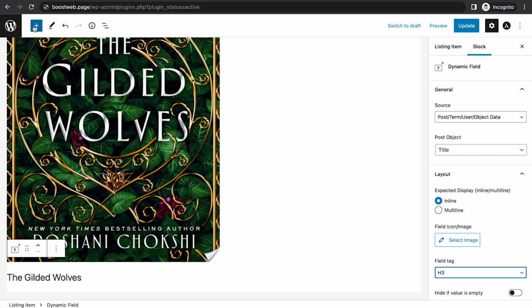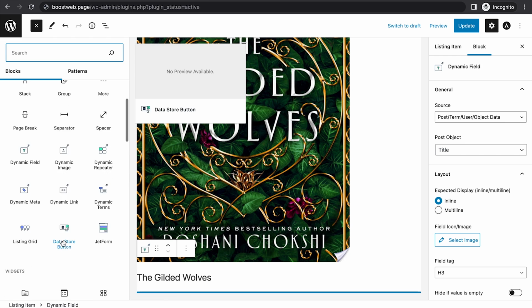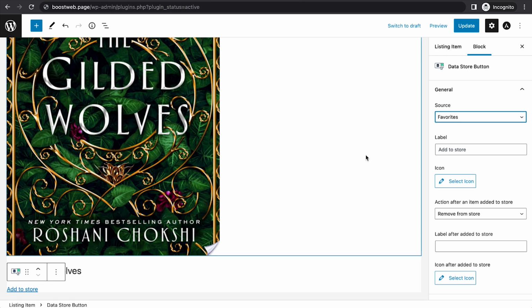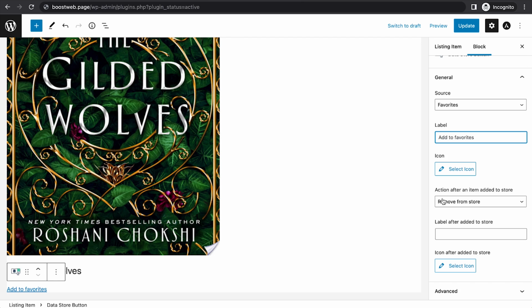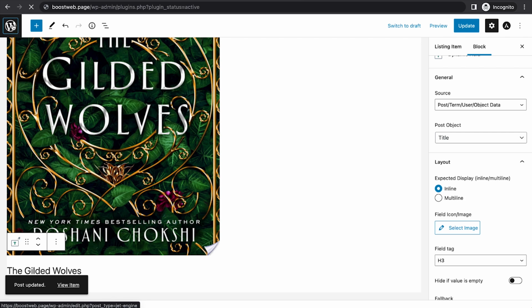Now we are going to add a very important button. Again, plus button. Then find Data Store Button and click this. And click source favorites. This is the data store we created. And it says add to store here. Let's change the text to add to favorites. Then here, the action after an item is added to store says remove from store. So let's say remove from favorites. You'll see how it will work soon. I know it's a little bit confusing now. Now let's press Update and go back to the WordPress dashboard.